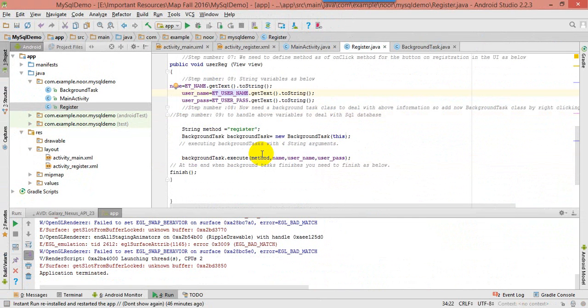If you follow the names of the steps, then you can read from the comments also, that with step number 9 we need a background task. Now we need a background task that performs the work when we get these values from the edit text, while I'm using et to refer to the edit text. So we now need a background task class to deal with the above information that we are getting from the user.